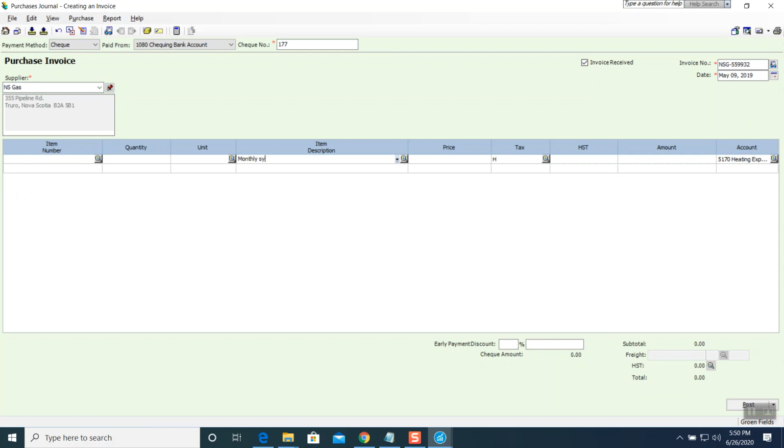Monthly supply of natural gas on equal billing method. So from the question, I have written that. Is it per piece? No, it's not. Then how much is the amount?